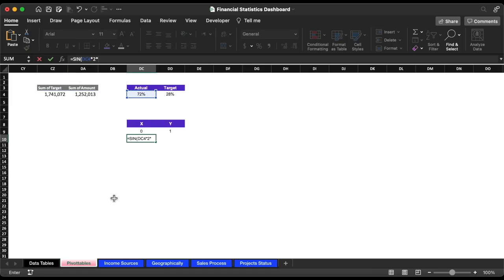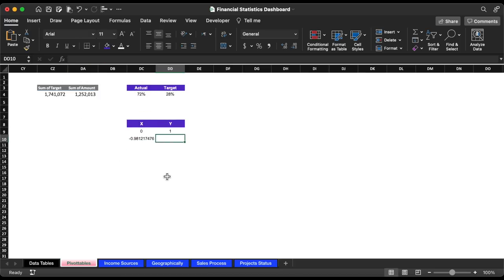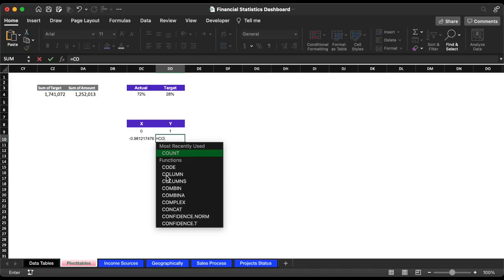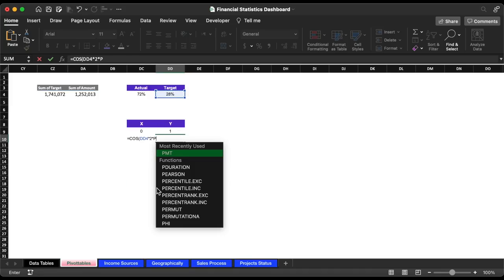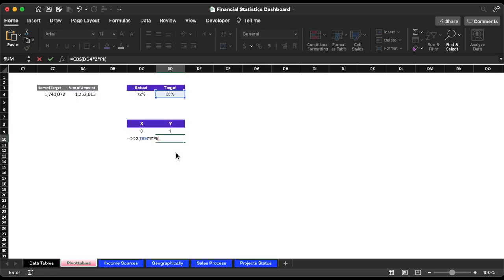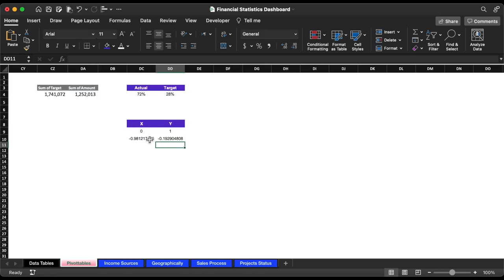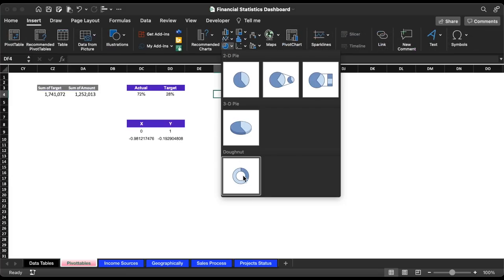Multiply by 2, multiply then add the PI function, then open bracket and close bracket. And for the Y value, type the COS formula, then select the target percentage cell. Multiply by 2, multiply then add the PI function, then open bracket and close bracket. The table is now ready. Select an empty cell, then insert a donut chart.